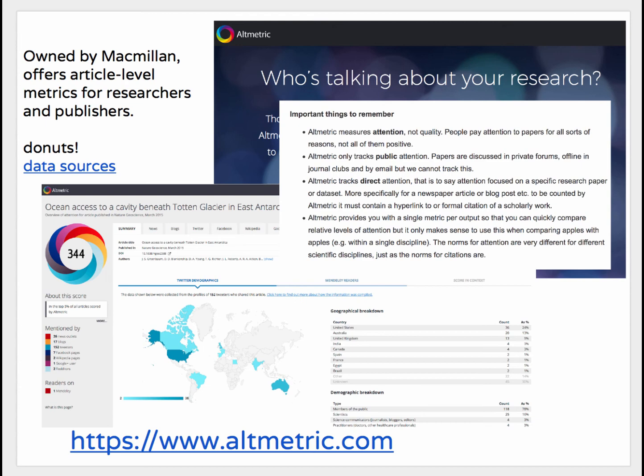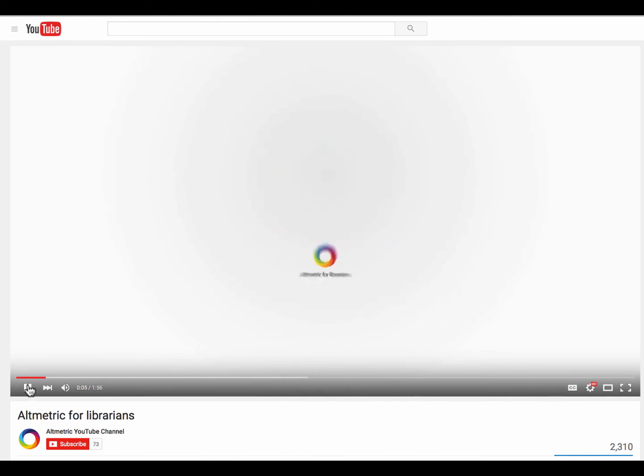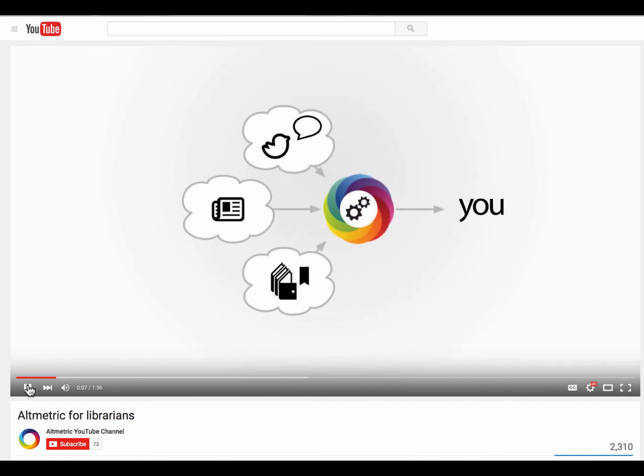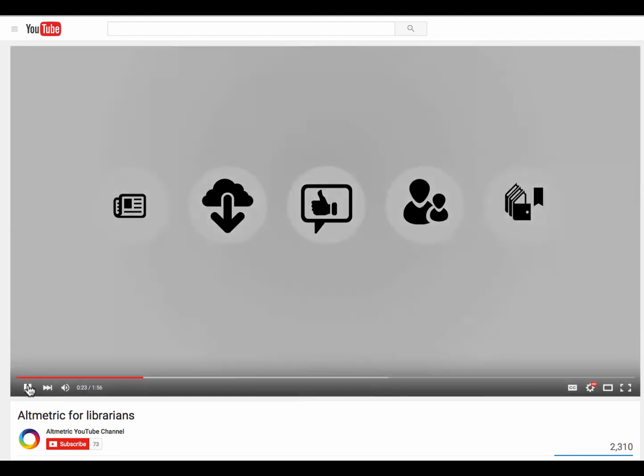Hi, we're Altmetric, and we want to help you measure the online impact of digital scholarship. Our article level metrics reflect how often papers are mentioned in blogs, social media, and newspapers. If you're a librarian, you can dive into Altmetric for free with unlimited access to our data browsing app, the Altmetric Explorer. Let's take a quick tour.